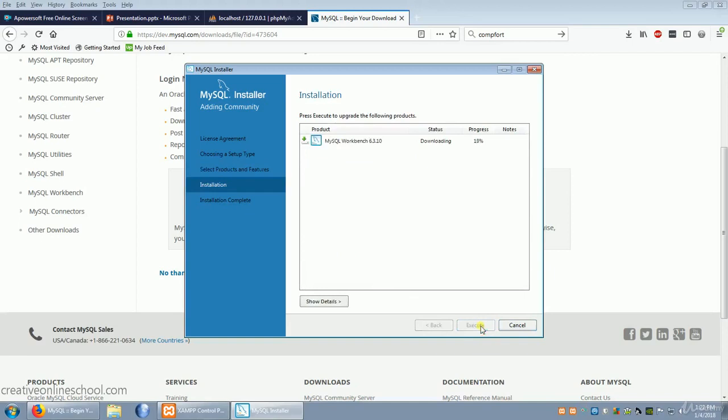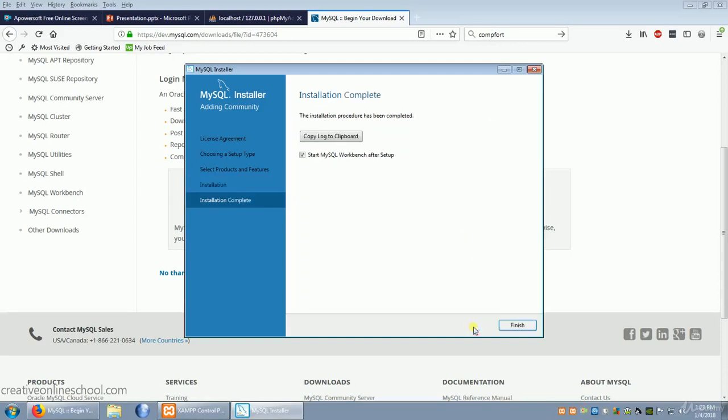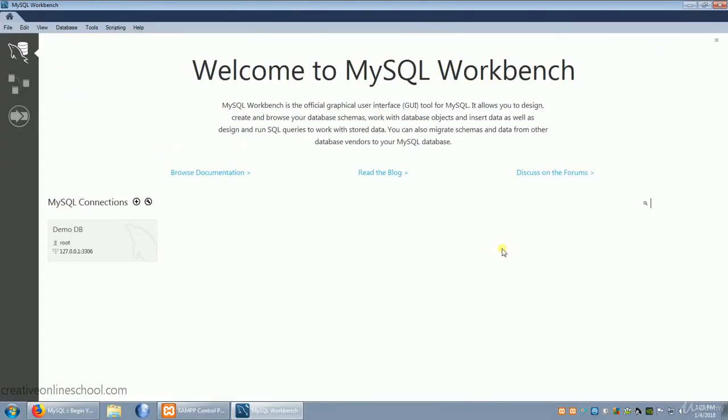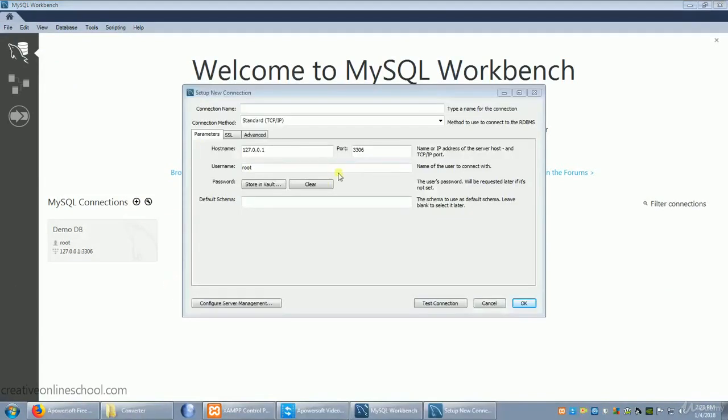And it's begun the installation. Once the installation is complete, just hit Next, and it'll ask if you want to launch. We will. And that's going to bring us to the setup. Now, to create a new connection, simply click the plus right here, and you'll see the connection window.